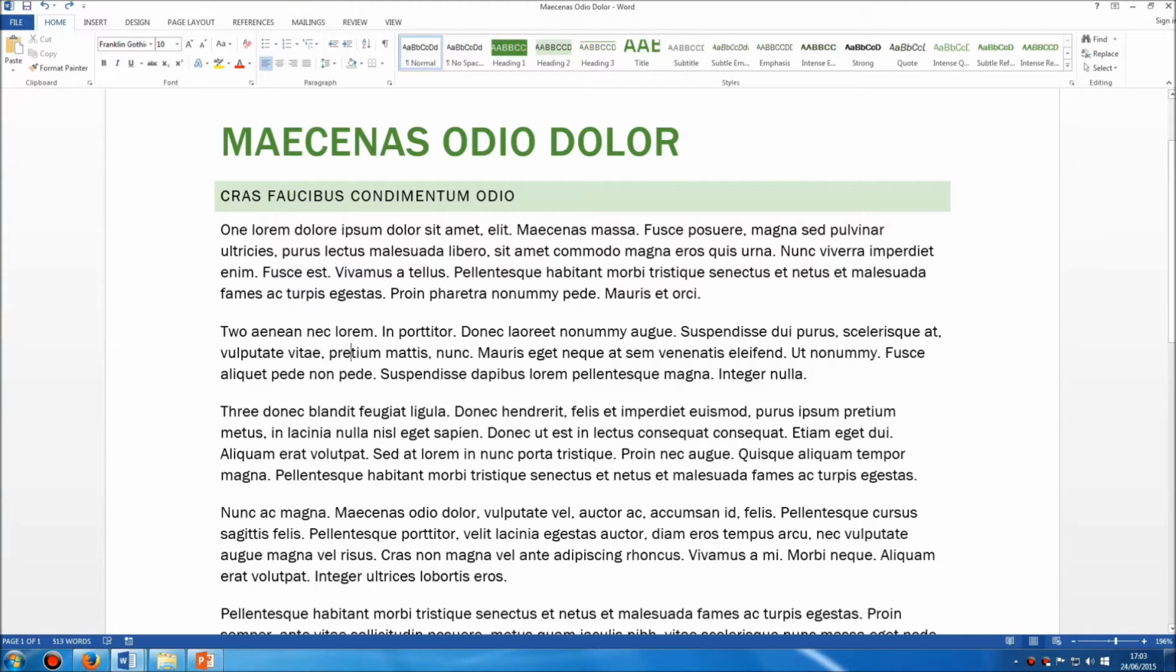I've got a document here and you can see that paragraph 1 begins with the word 1, paragraph 2 with the word 2, and paragraph 3 with the word 3. The rest of the text is just nonsense dummy text, so don't worry about that.